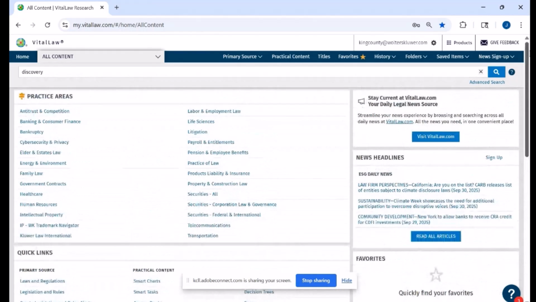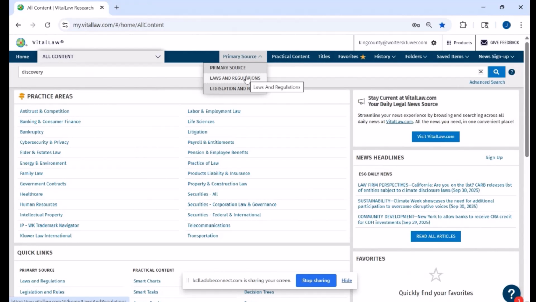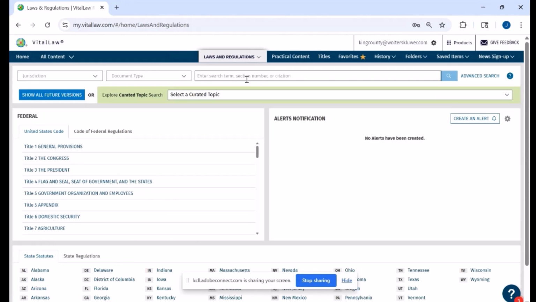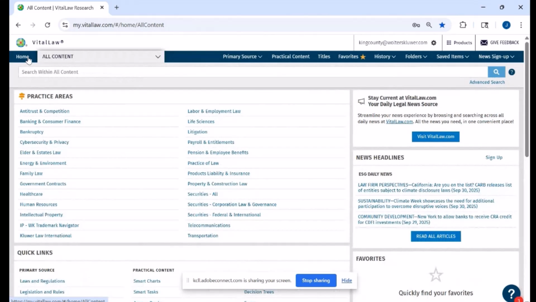You do have primary source content available as well. So you'll see at the very top in that blue toolbar, you have all laws and regs, legislation and rules at both the federal and state level. So you'll be able to get into that material as well if you would like. And then we're going to go back to the home page.